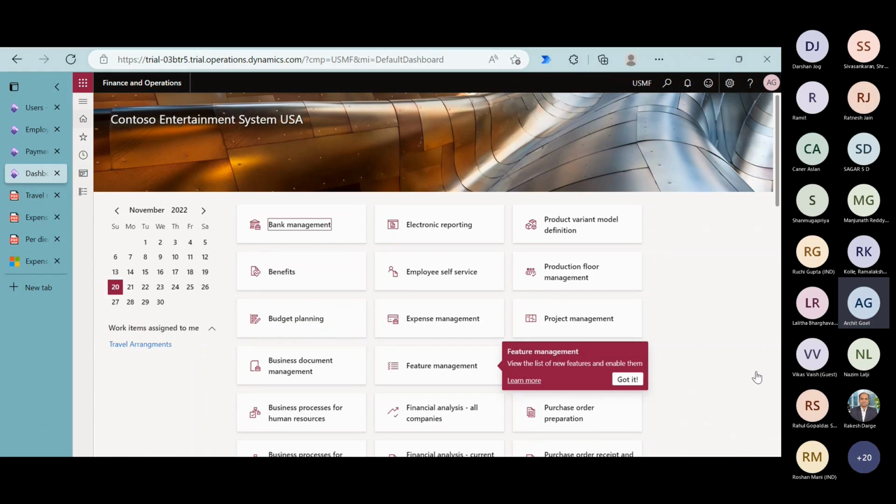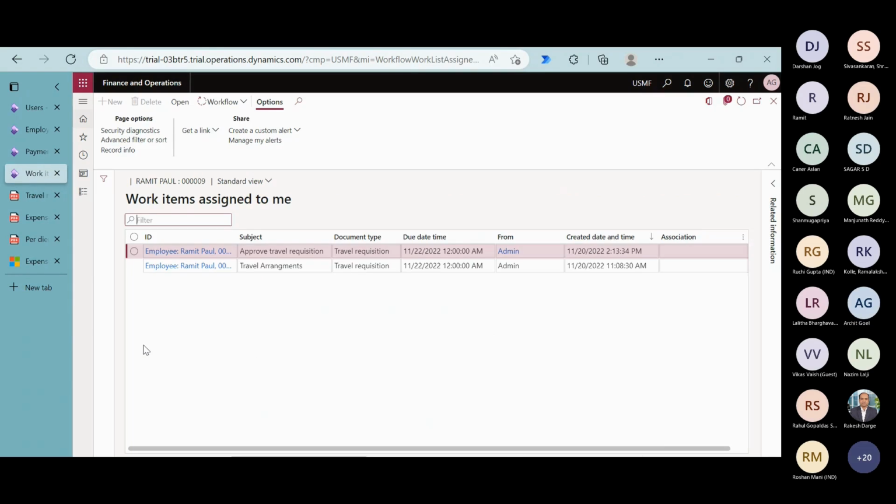Now I'm being the reporting manager, so I will see that there is a work item assigned to me, and notifications can also be set up through emails. That email can arrive in my inbox, and I can just go ahead and take the decision whether to approve it or not. I'll click here.